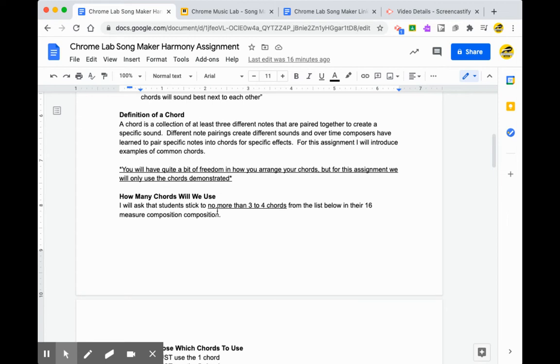Now, different note pairings create different sounds, and over time, composers have learned to pair these notes to get certain effects or make their audiences feel a certain way. We're going to do that with this assignment too. And I'm going to introduce you to some common chords that we use for this purpose.